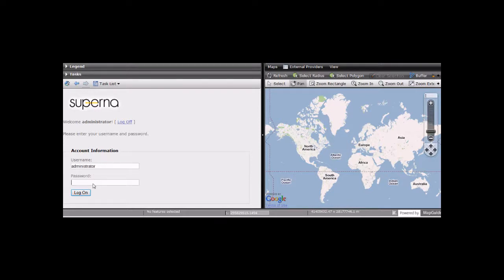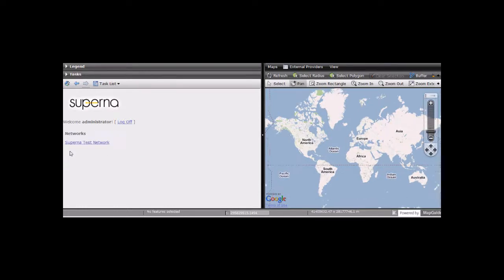I'm going to walk through a few of the features of the product. So here we just log in. We can launch different applications. In this case, we're going to show the NDE application, or Network Discovery Engine. You see there's a network built already called SupernaNET Network, so we'll go ahead and open that.